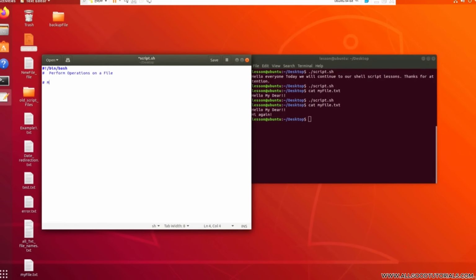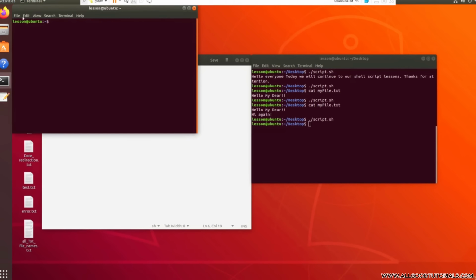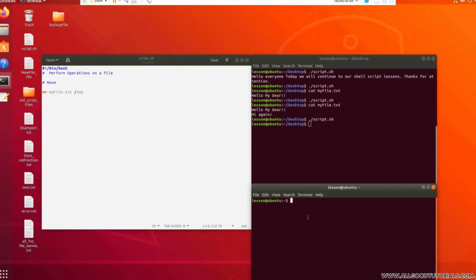Our next step here is the move operation. We can move our file directly to the directory we want. I choose the temp directory here. And we can do this by opening a new terminal and using the ls command to check whether our file has been moved or not.